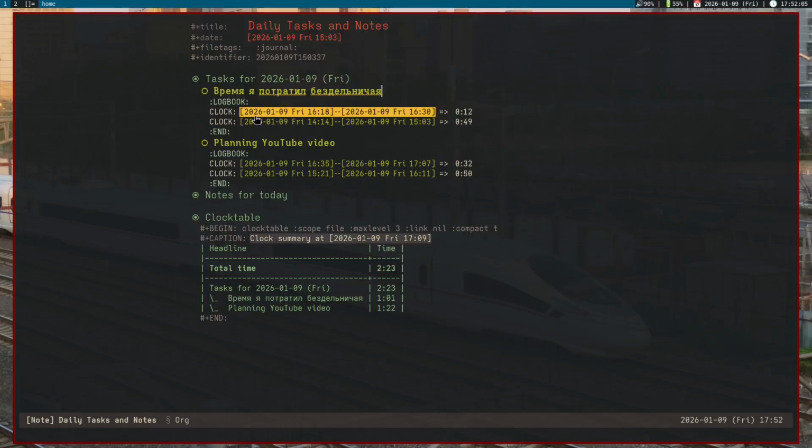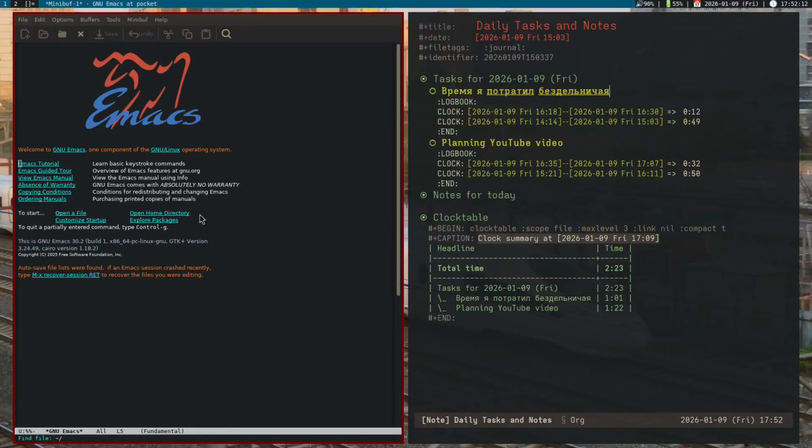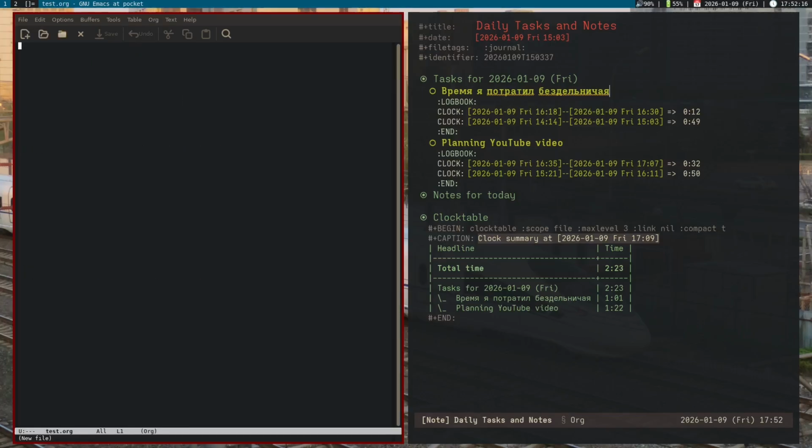You can see these are separate entries in org clock. So I can show you what it looks like by default in default Emacs. So we can do test.org. We have a title, make that a bit bigger. We have a title, clock table. And so we can have a heading, let's see, like reading a book.